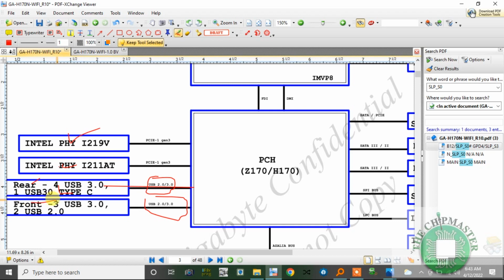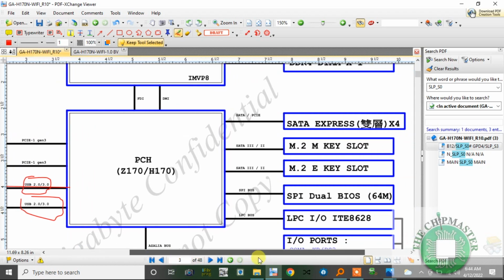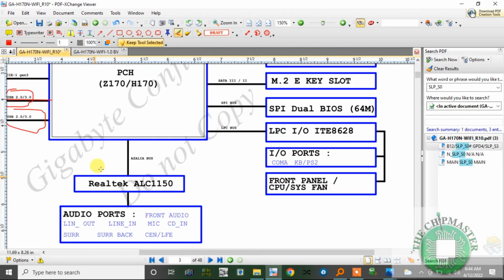So on the front panel we have a USB 3.0 and a USB 2.0. Down here, sorry, we have the audio bus, which is the Azalia, which is passing all the audio information: the data sync output, data sync input, the clock and the reset. All that is the sound card bus. If there is any fault with any of those lines on the sound card bus, definitely no audio.